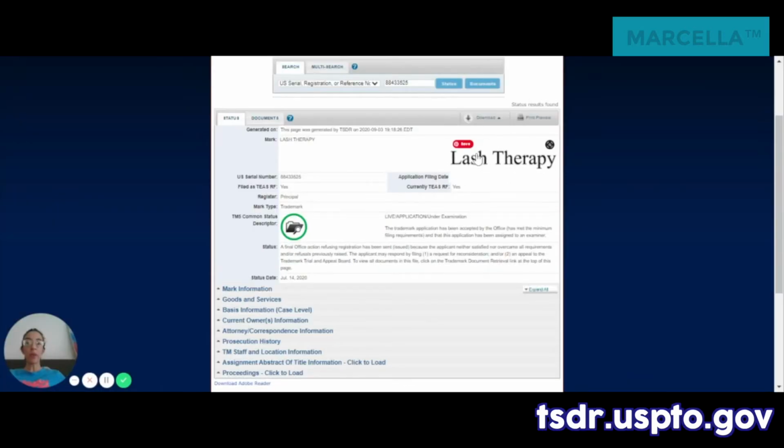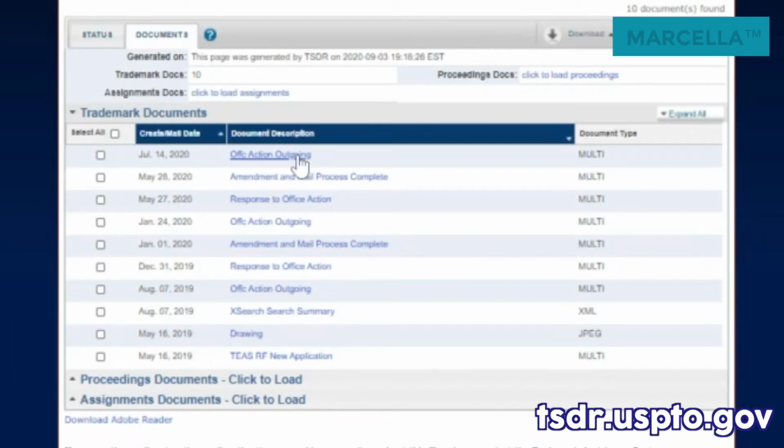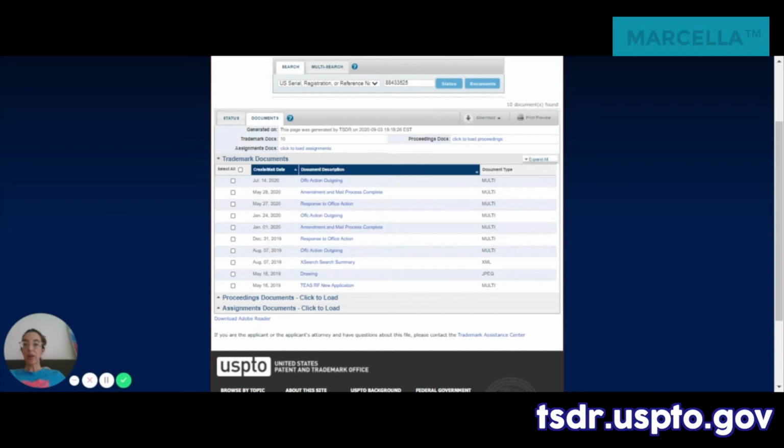So if you confirm that this is in fact your trademark, then you can go ahead and keep looking. As you can see, there's been an office action issued in this case, and that is the latest document that has been issued. So if we click on it, it will show us what the trademark examiner had to say as it relates to this application. When we open it up, we will be able to read it in its entirety. We can also save it as a PDF.